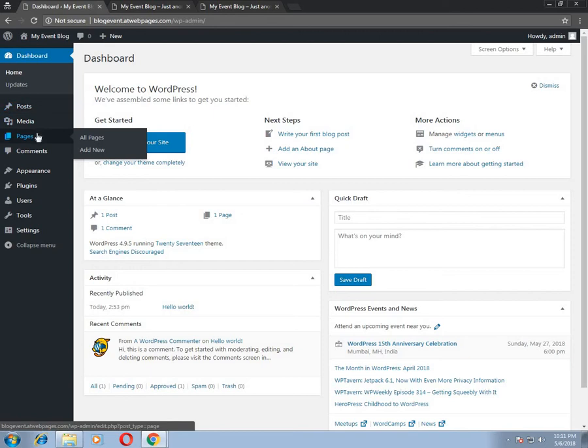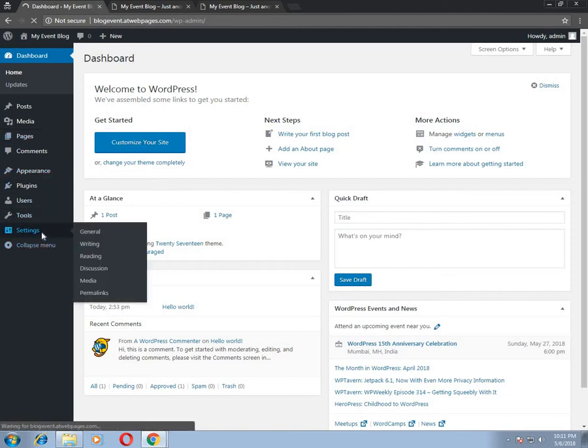Posts and pages are the most important part of creating content, but before that we'll go into settings, which you should understand, because this is very important for creating a background before you start developing. So in the settings, you will have a few sub-setting options.